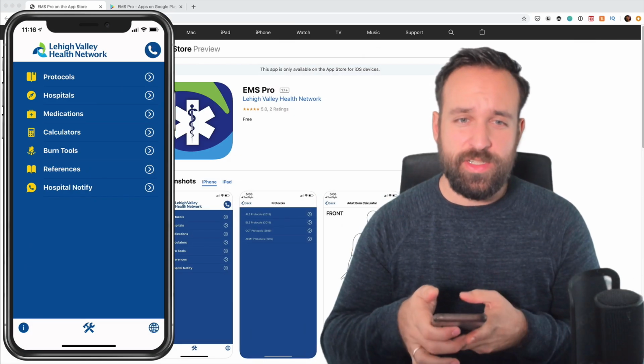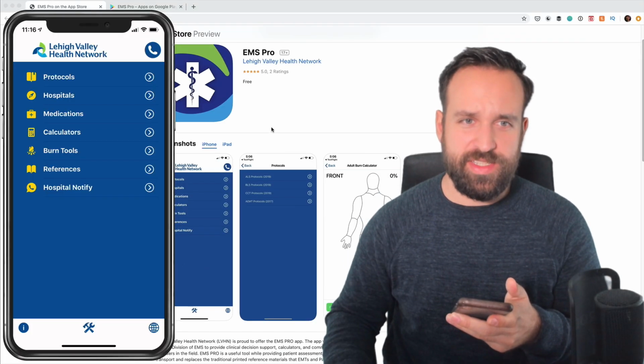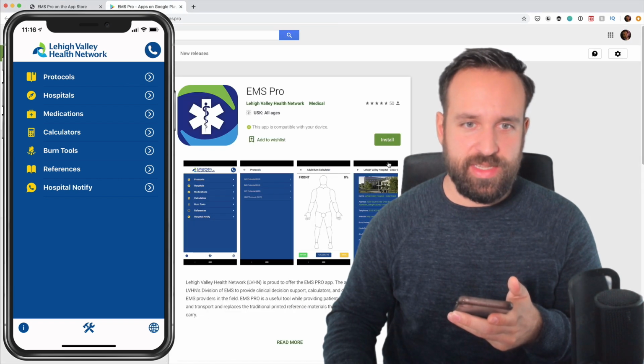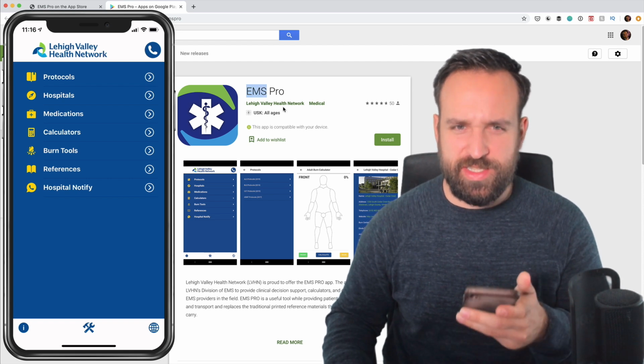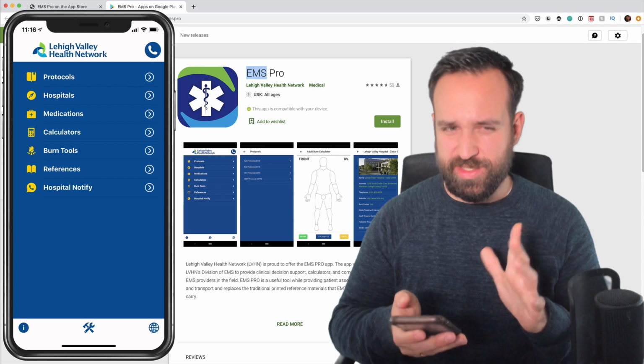The next app is called EMS Pro. It is available on both iOS and the Android App Store. If I could click on this, I'm actually not sure. I thought this was like electronic sports, but it is some kind of clinical stuff.